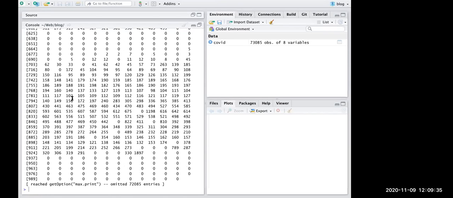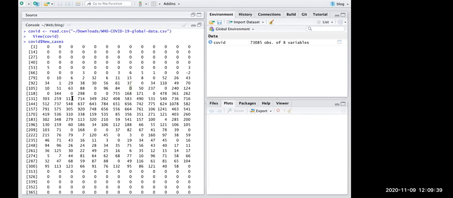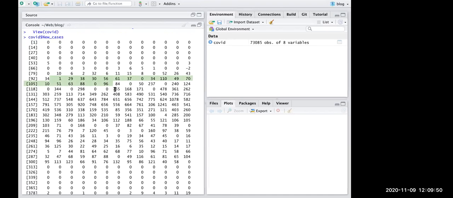Second, the type of data here is number, essentially because you see that there are things that look like a number and there is no quotation mark. Okay. What else?